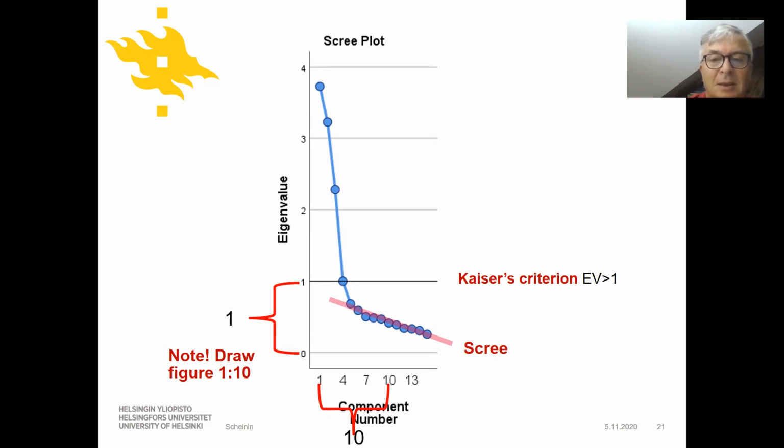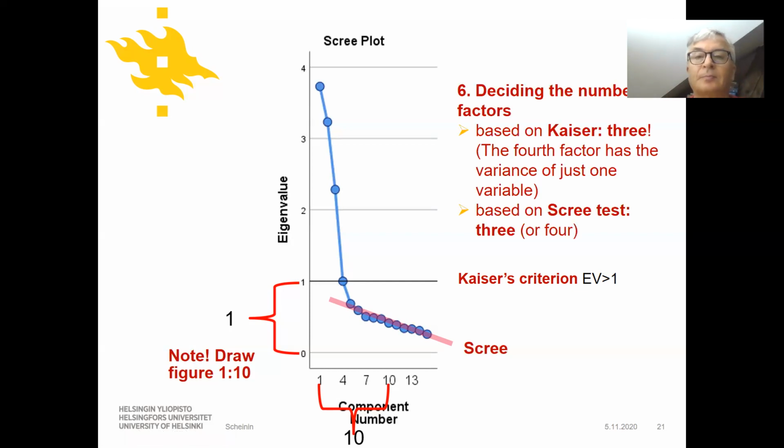And Kaiser, as I said, he also was important in its development. So he said that if we have something above 1, then that is where we should focus on our number of factors. So combining the scree and Kaiser's criterion, scree would say 3 to 4, probably 3, and Kaiser would say 3. But only just, because this was very, very little under the line of 1. Okay.